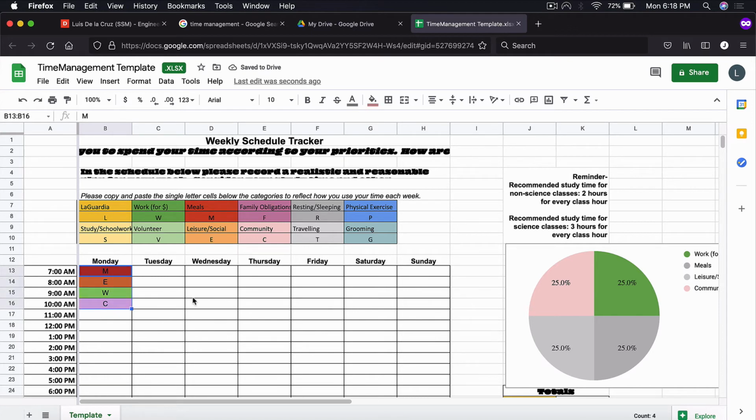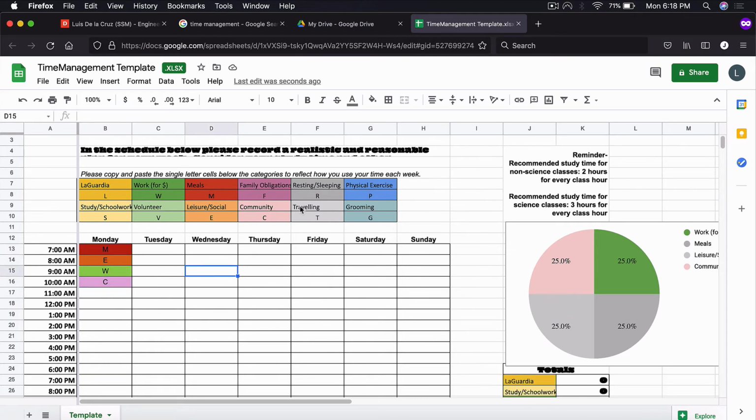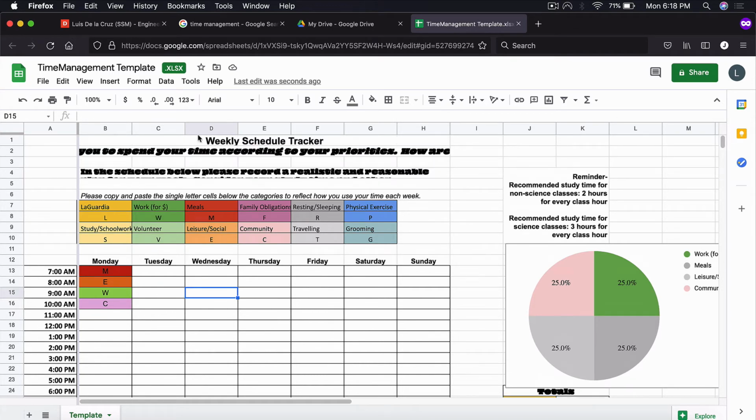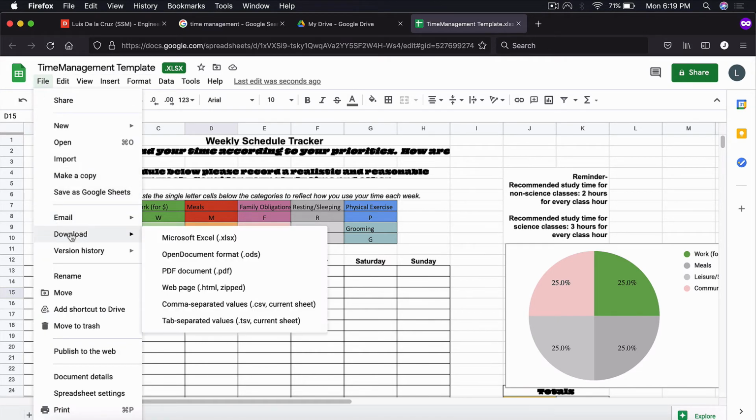So you have different methods to complete this assignment, either through Google Drive or through Excel sheets. If you want to do it through Google Drive, you can just go to File when you finish, and then you go to Download, and then you select PDF document.